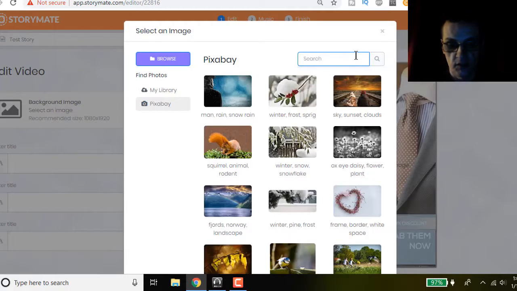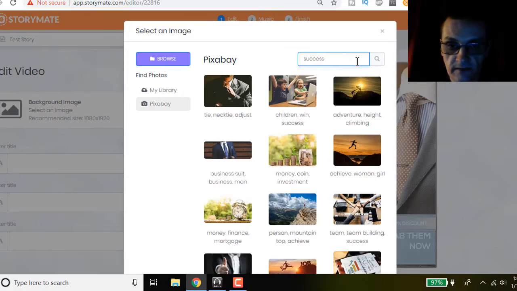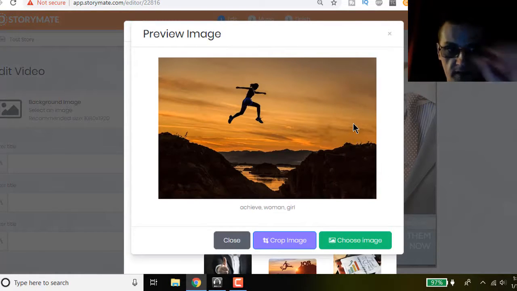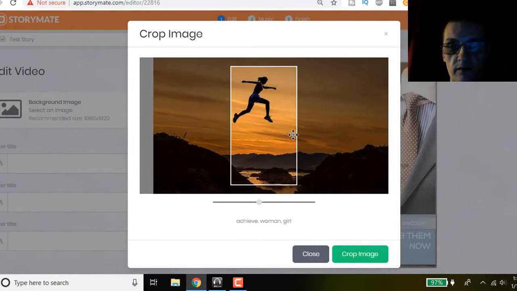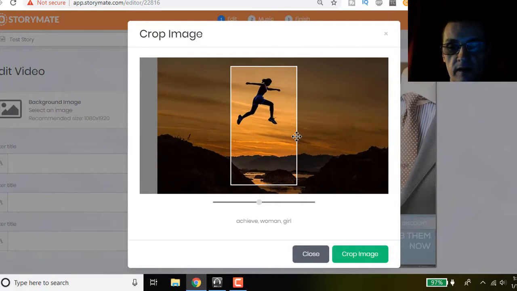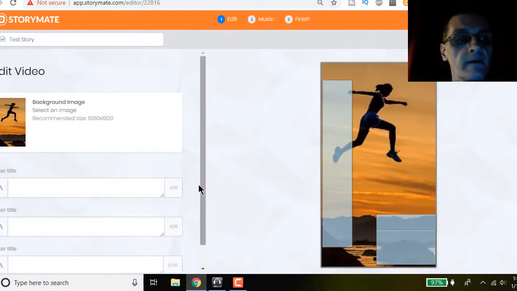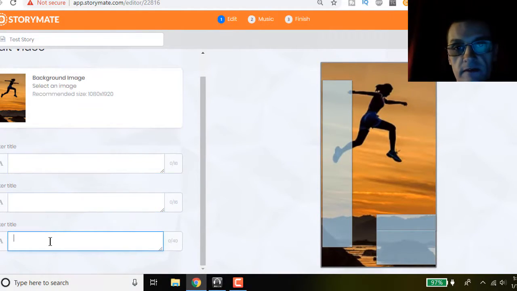Let's search for success. And let's go and pick up, let's take this image here. Now we want to make sure we get the right size, so we want to crop the image. So we're going to click crop image, and I'm just going to go ahead and move the image around till it fits exactly the way I want it, and go and crop it. Okay. And with this scene, we have 1, 2, and 3 text fields.